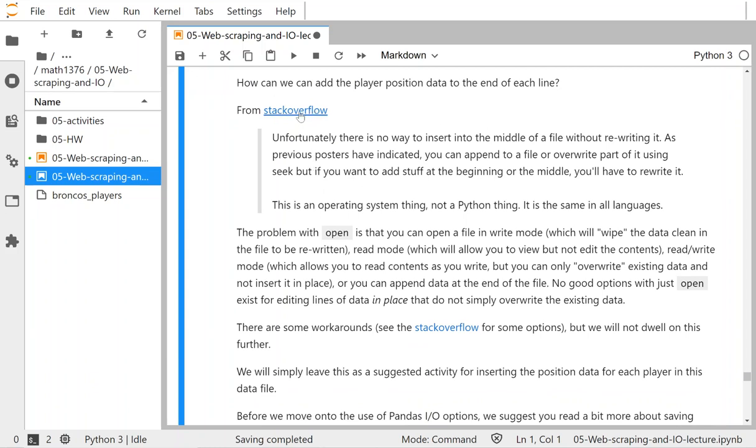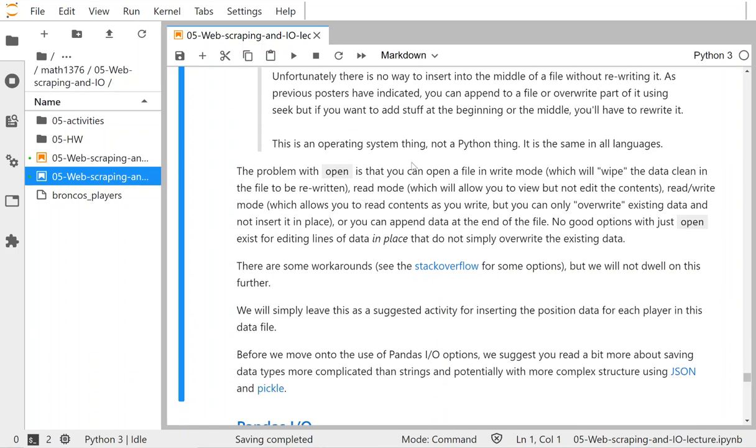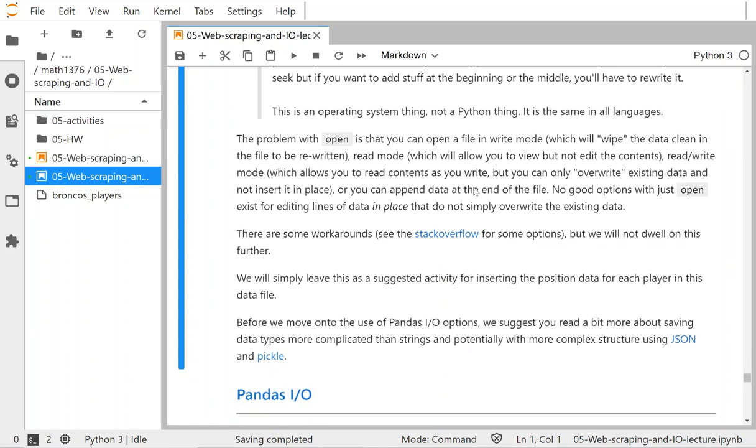This is from a Stack Overflow blurb. Unfortunately, there is no way to insert into the middle of a file without rewriting it. As previous posters to Stack Overflow have indicated, you can append to a file or overwrite part of it using seek, but if you want to add stuff at the beginning or the middle, you'll have to rewrite all of it. This is an operating system thing, not a Python thing. It is the same in all languages.